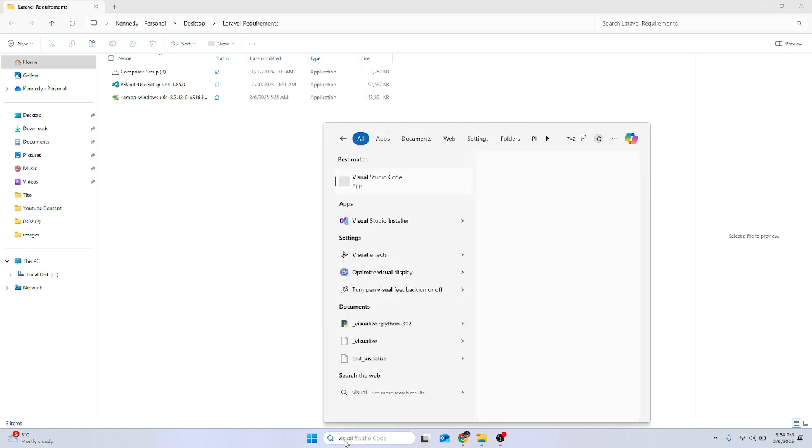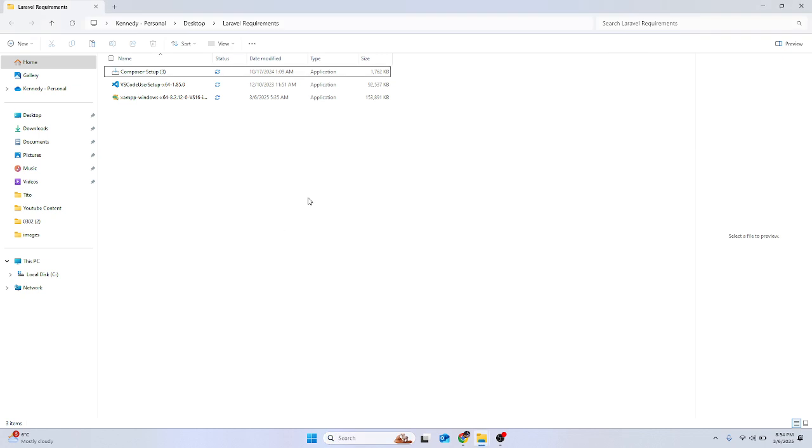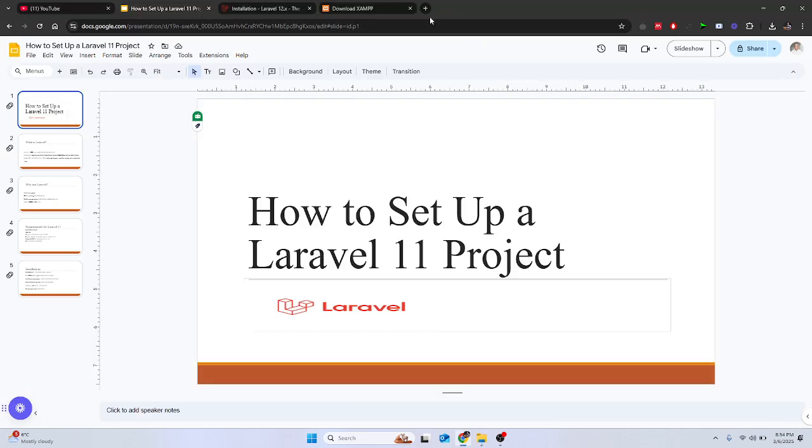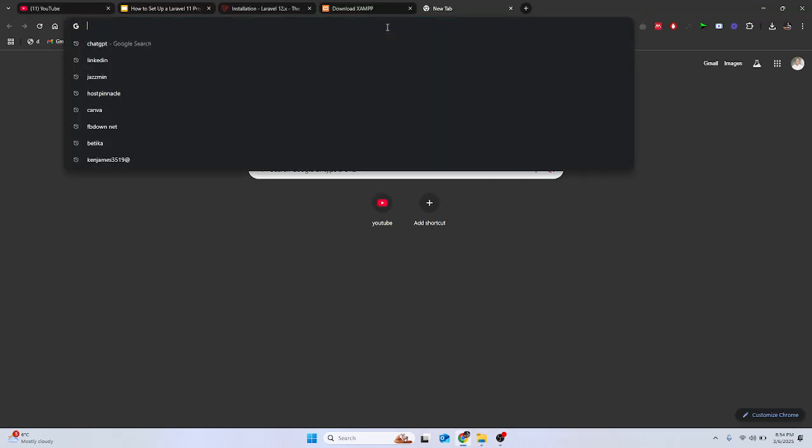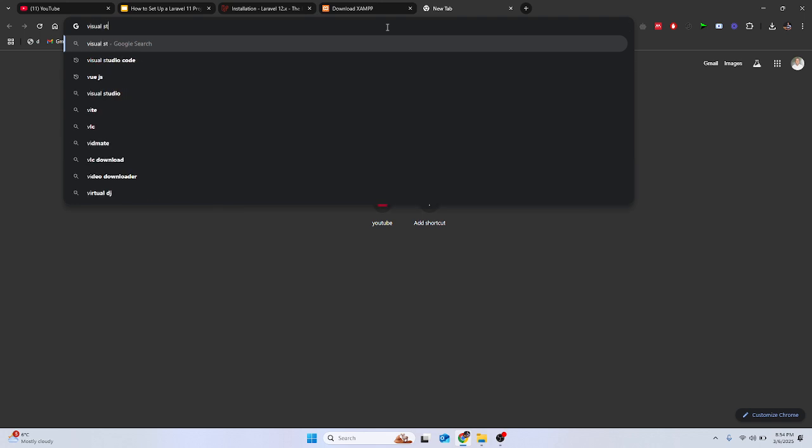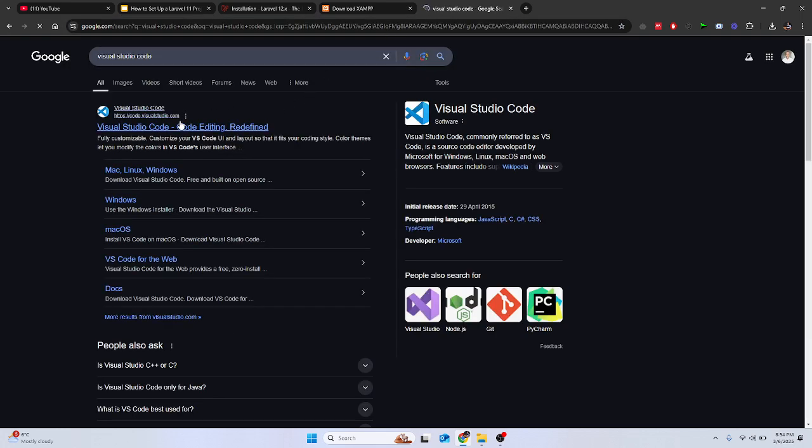So my system does not have Visual Studio Code. So what are we going to do? If you are like me and you don't have Visual Studio Code installed in your system, just come to the browser here and type Visual Studio Code.